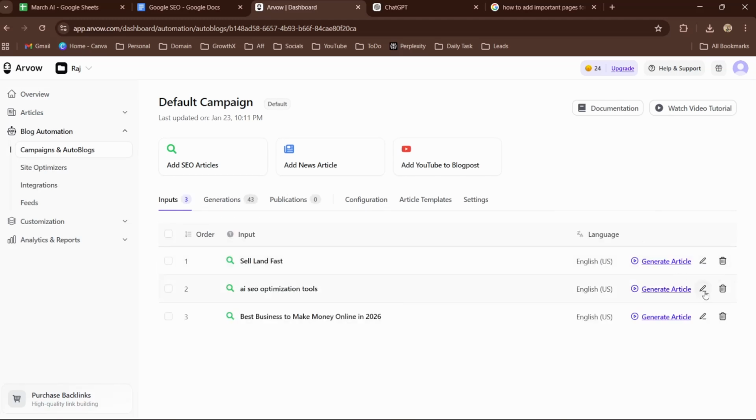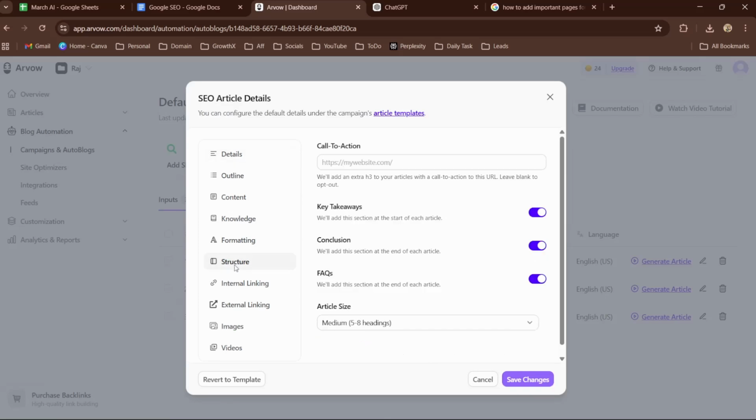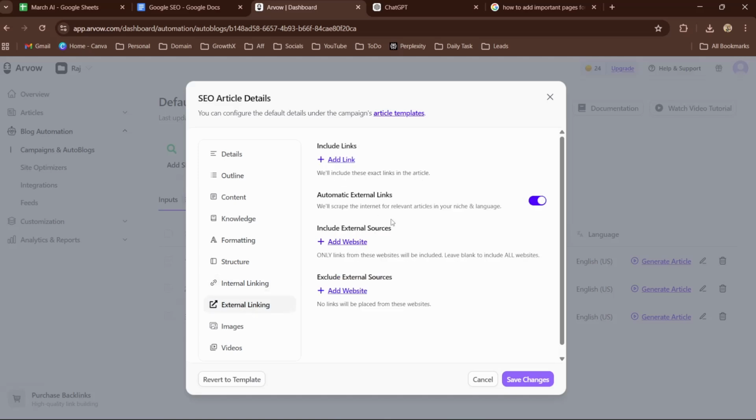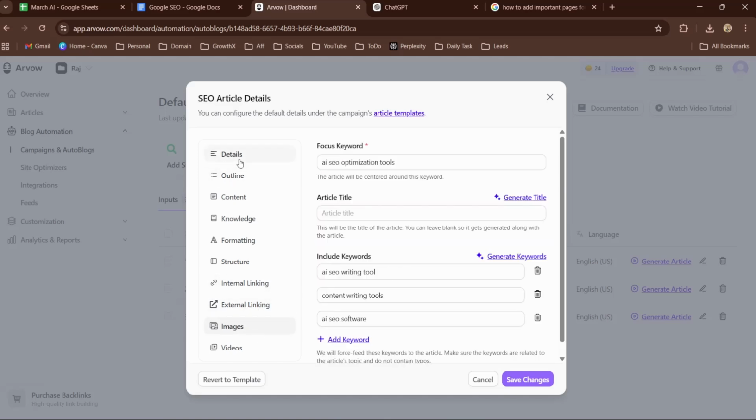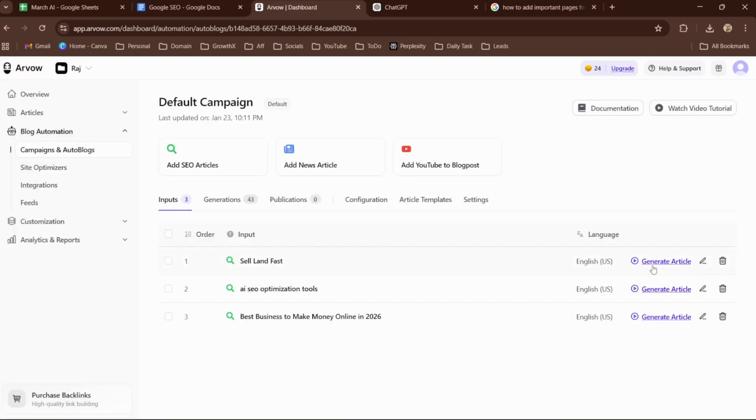If I click on view all, here all the inputs go. What I can do is edit the input, go into the structure, and add a call to action, which is your website, and that's it. In the internal linking, make sure your internal linking is good and images are good, and you can also include the keywords. Click on save changes and then generate an article.